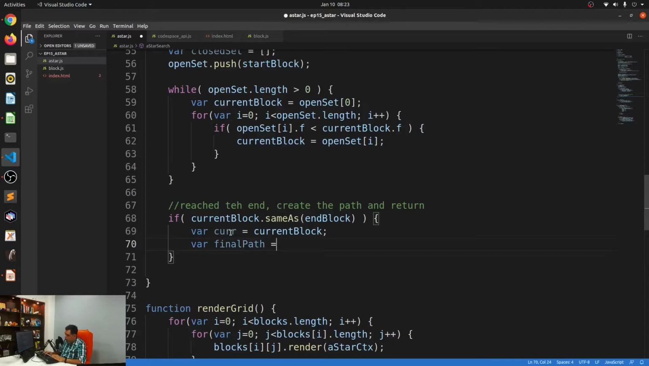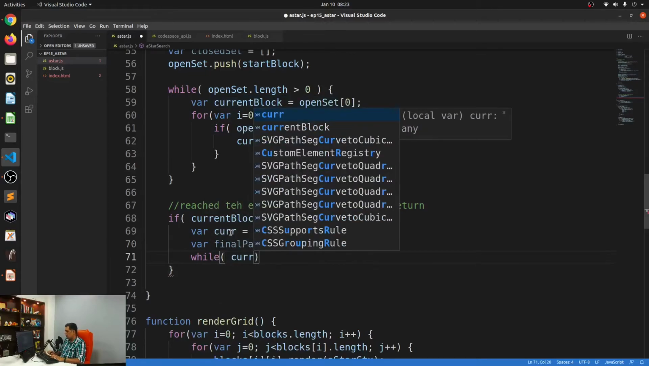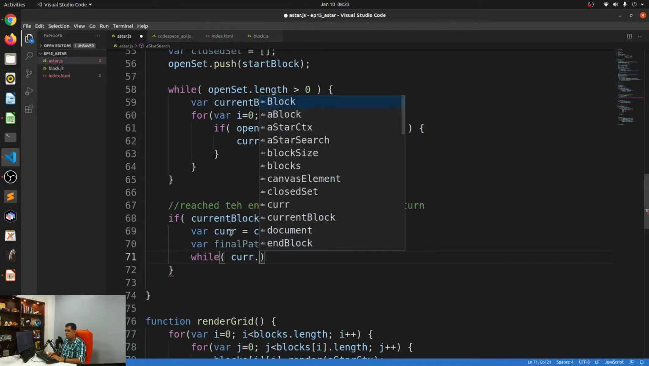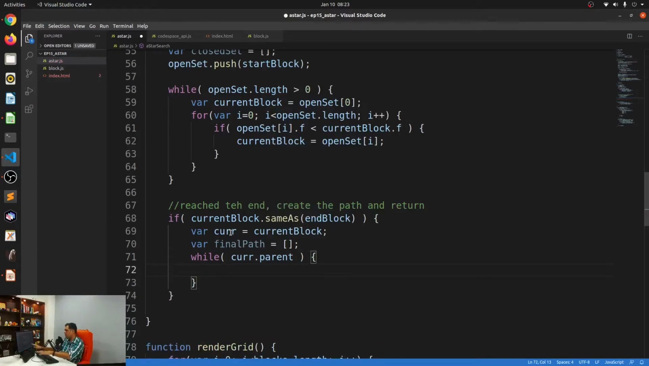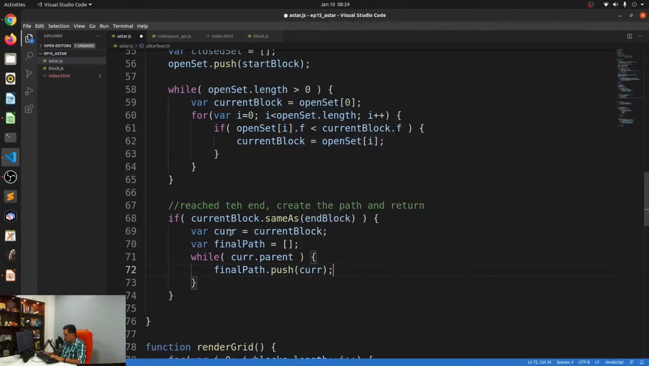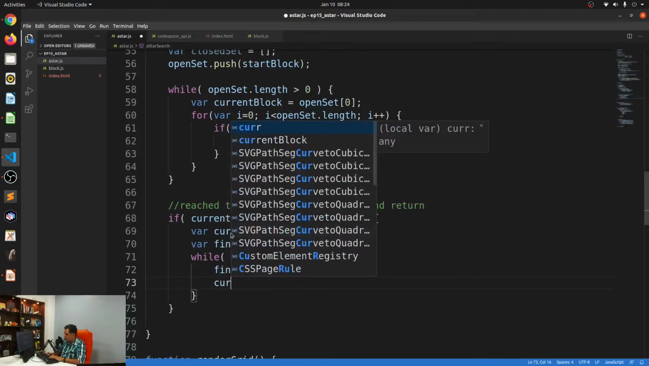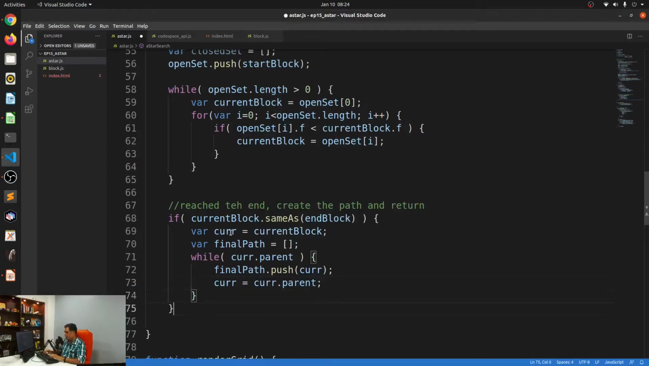So the final path will essentially contain the path to the, say, while current dot parent is equal to null. In JavaScript, you don't have to evaluate this null business, because if it doesn't have a value, it will just return anything. I can just say final path dot push of current, just like a linked list, and then current is equal to current dot parent, and then return final path.